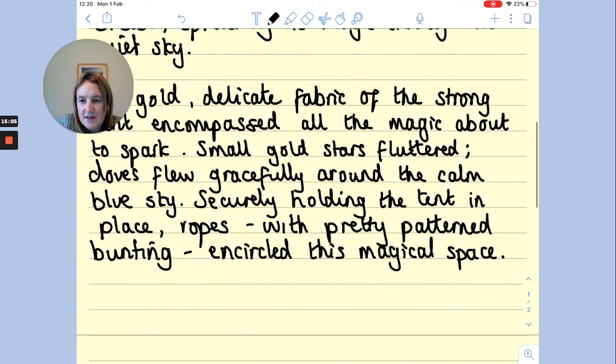And that word encircled, remember, I magpied that from yesterday's lesson as well. But not just the ropes encircled this magical space, I'm going to use dashes there to embed that extra information, with pretty patterned bunting. And again, that's what the author used yesterday, some dashes, so we're going to have a go at that too.